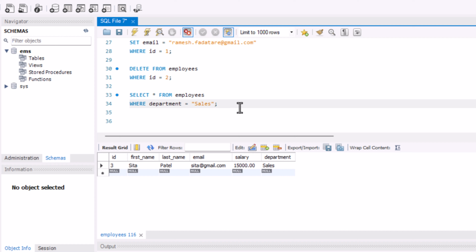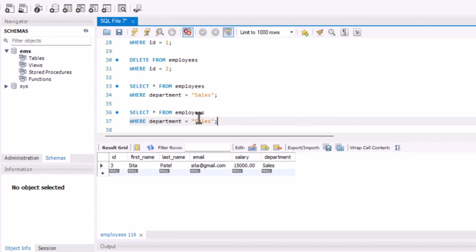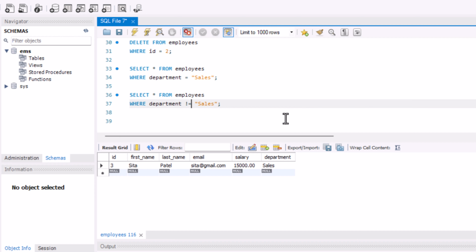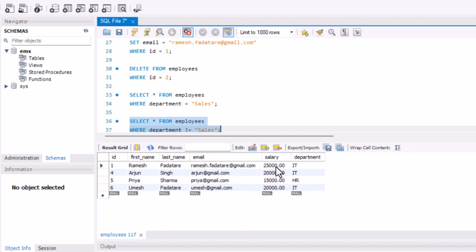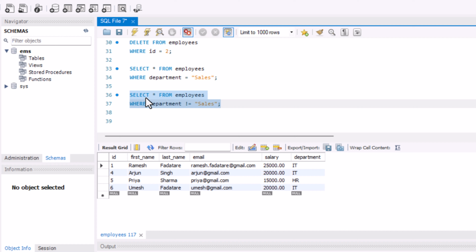Next, let us see how to use the not equal comparison operator in a where clause. So just copy this SQL statement and paste it over here, and just change the comparison operator from equal to not equal. So this will basically retrieve all the employees that do not belong to the sales department. Just select this SQL statement and execute it, and notice here the result. So this select statement basically retrieved all the employees who do not belong to the sales department but belong to other departments.